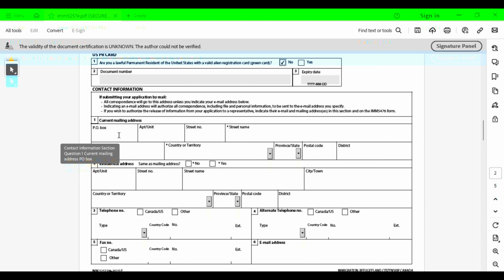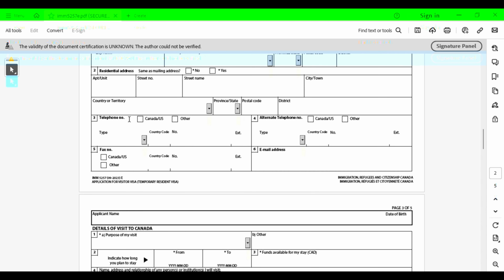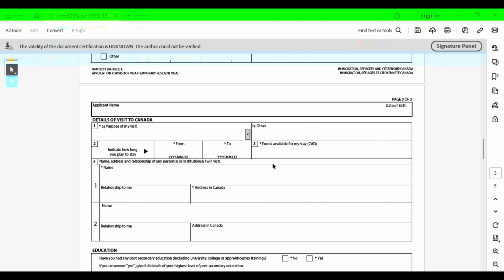And then you will put your mailing address, your residential address, if it is different than your mailing address. If it is same, then just select yes here. You will select Canada if you are in Canada, and what type of telephone number you are giving, cellular, and put your phone number here and your email address here.